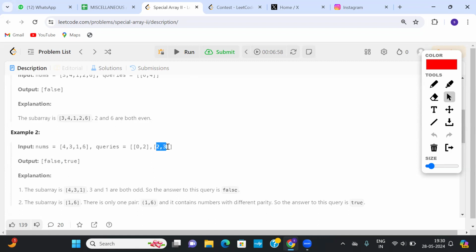See, from 2 to 3, only 1 and 6 are there. 1 is odd, 6 is even. So the numbers are with different parity. So in this case, we are going to return true. So our output is going to be false and true. So what we need to return is an array which tells us whether each particular subarray is special or not. I hope the question is very clear to you all.